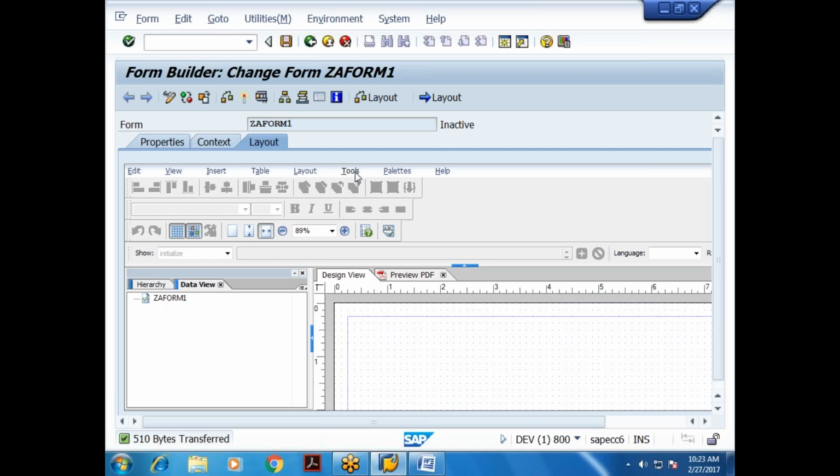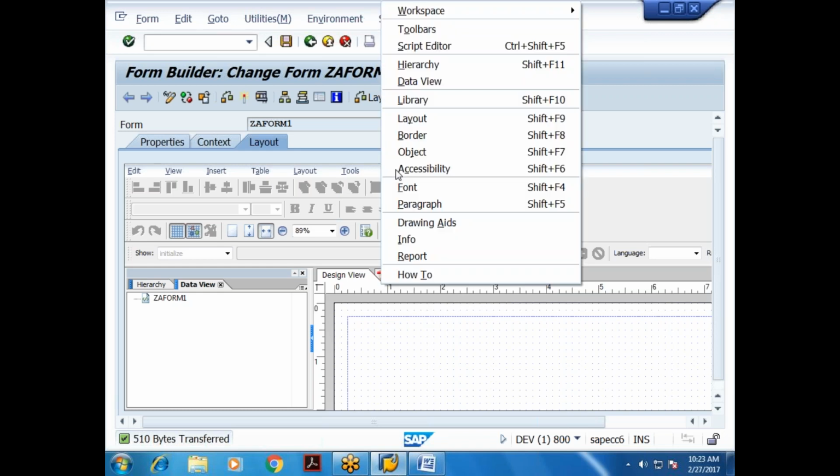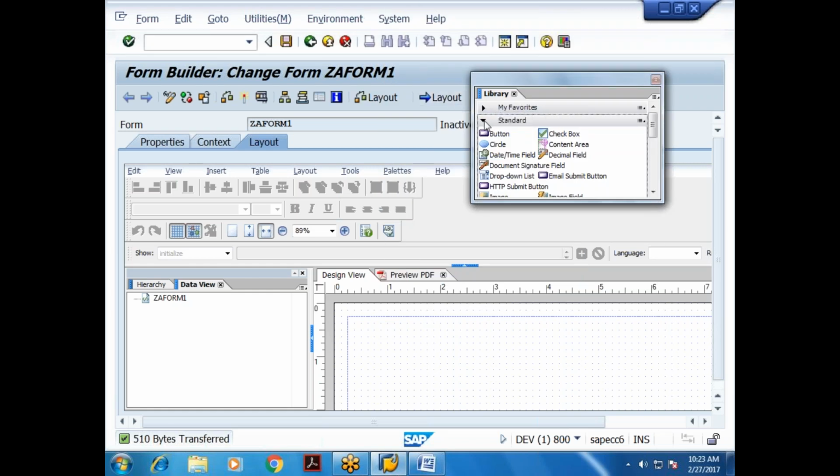Here I'll choose Palettes. There is a menu called Palettes. Is it clear? Somewhere we have the Library, the Palettes library. In the library you can see we have different types of libraries here. Don't think that Adobe Forms is related to SAP only. Adobe Forms can be integrated with any of the front-end applications.